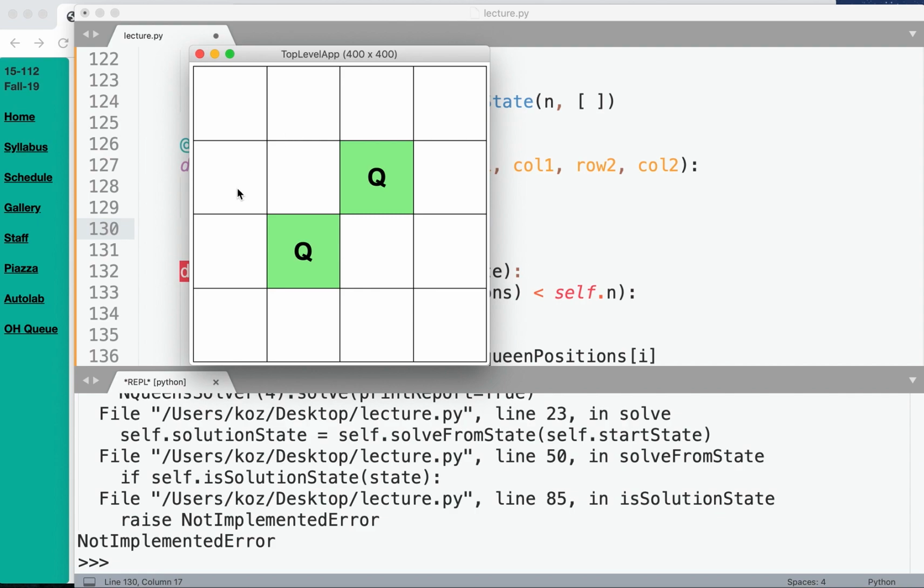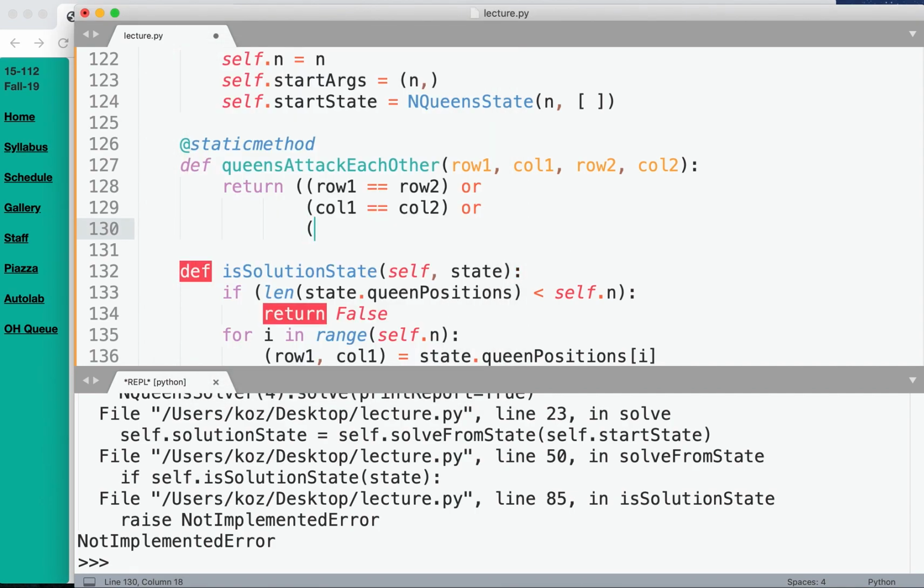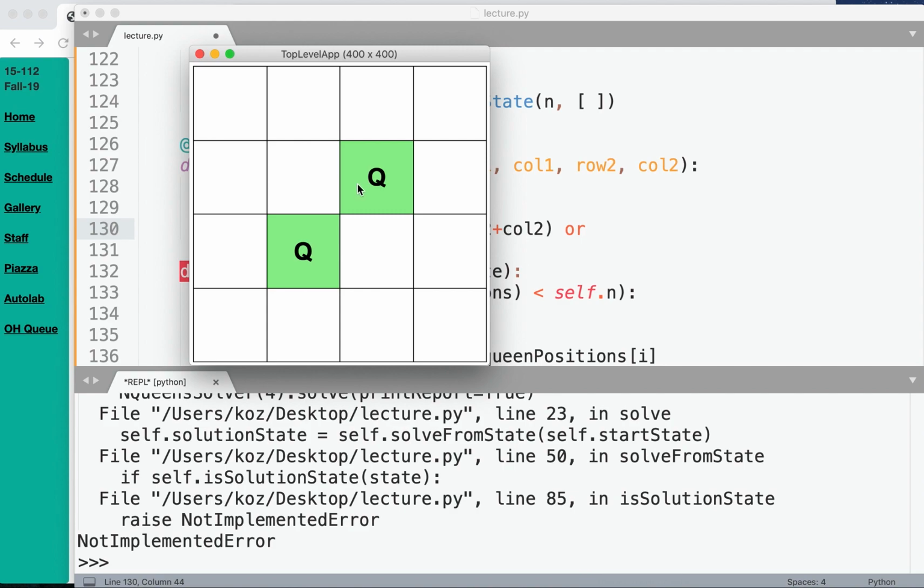That's true on any diagonal. On this diagonal, which is only one value, the sum is 0. On this diagonal, it's 1. Here it's 2. Here it's 3, 4, 5, and 6. So what we test for is that row 1 plus col 1 equals row 2 plus col 2. And that's a test if they're on the same upward facing diagonal. What about a downward facing diagonal?